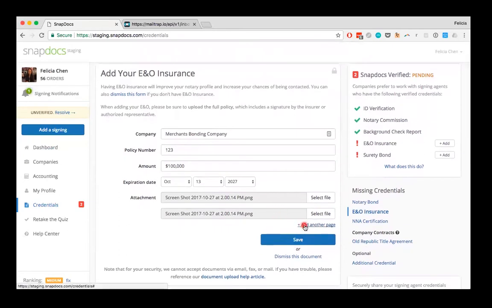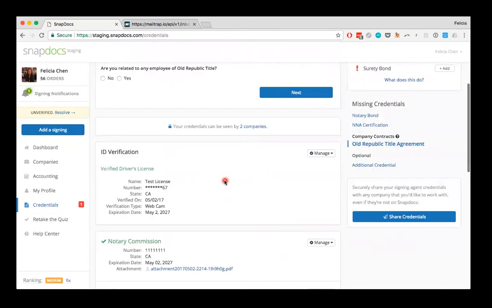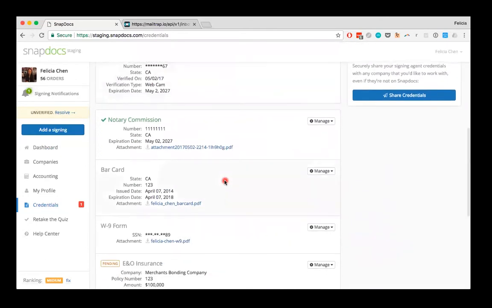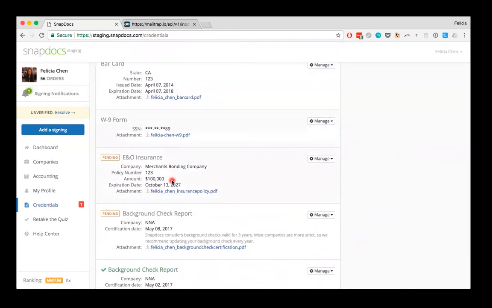The option to continue to add another page should appear once you've selected a file. Once you're done, just click the Save button. And if your credential has successfully been uploaded, it should appear on your credentials page. This is the one that I just uploaded for my E&O insurance.